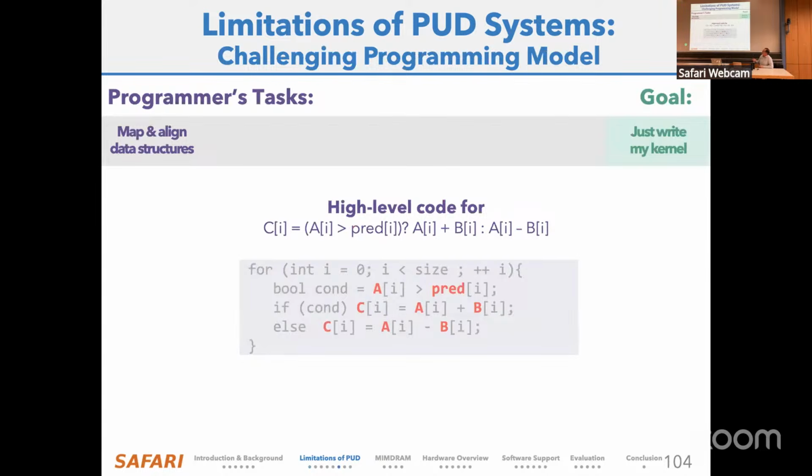And let's take a look at actually what the programmer needs to do, because it's going to be important for next week's lectures. Let's assume that this is your high-level code. It looks bulk bitwise, assuming the size is large over there. It's basically comparing A[i] to some predicate, and then if that's true, then it's computing A[i] plus B[i]. Otherwise, it's computing A[i] minus B[i] and setting C[i] accordingly. If these are large arrays, this is quite bulk bitwise. And you can actually implement this using DRAM with the operations that we discussed. But the data structures need to be aligned nicely inside the DRAM, inside the subarrays. This is a programmer's task.